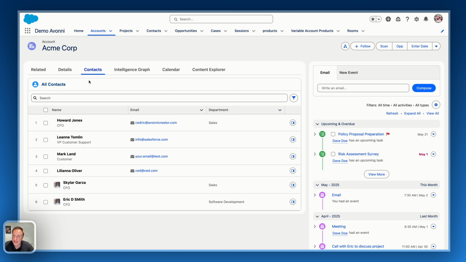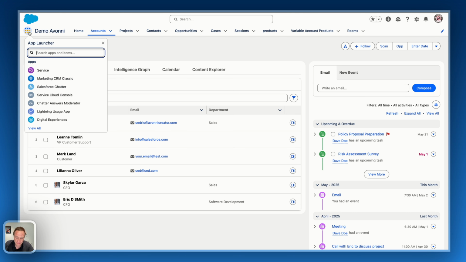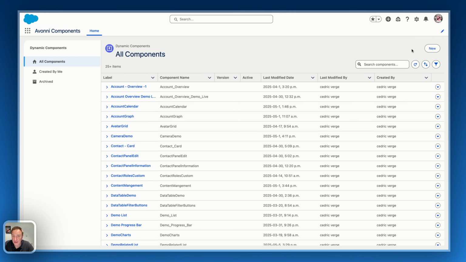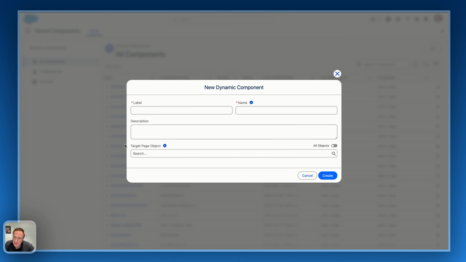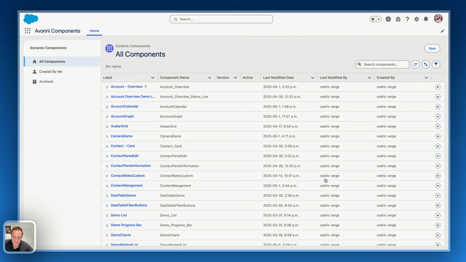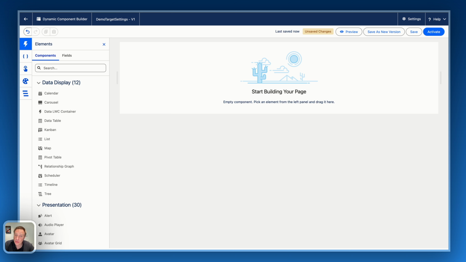So let's jump right into the Avonni Components application. When you create a new Avonni dynamic component like this, it's really important to set a target page object, because these settings give the Avonni dynamic component the context where it operates. For example, if you'd like to create a data table to display related information that will sit inside an account page, the target page object will be account. Here, let's create this. Now I will show you how to use this inside your dynamic component to make it aware of the context it operates in.